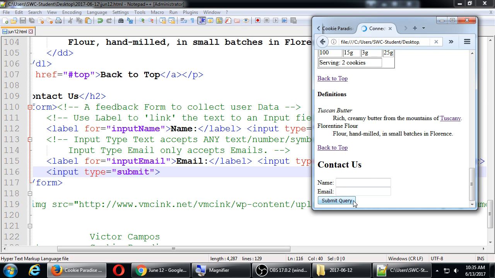If you click on that, nothing really happens. If you type something in the email and try to submit, it'll pop up, please enter an email address. That's the point of having type equals email. It validates. In the old days, we had to write a bunch of JavaScript to validate, did they type an email here? Now, with HTML5, it's built in. Type equals email, and it validates.